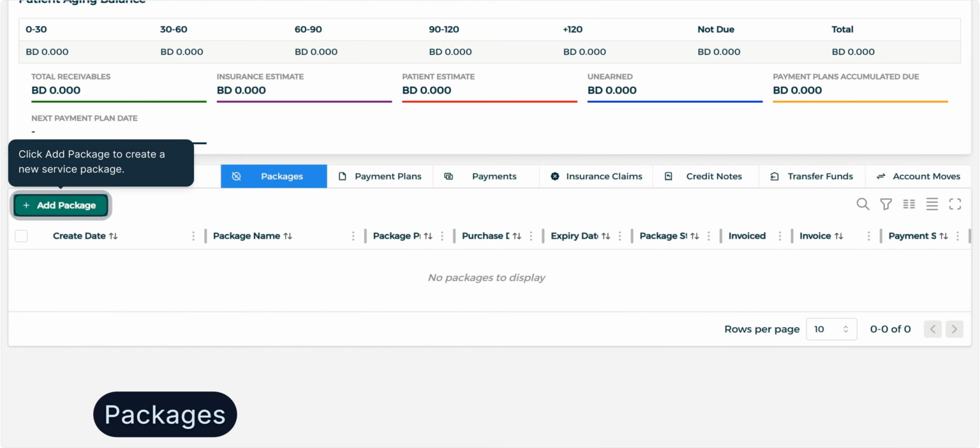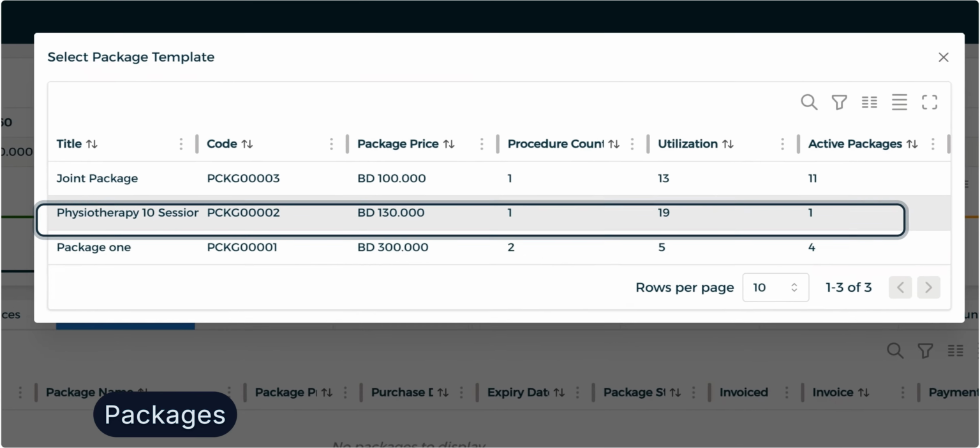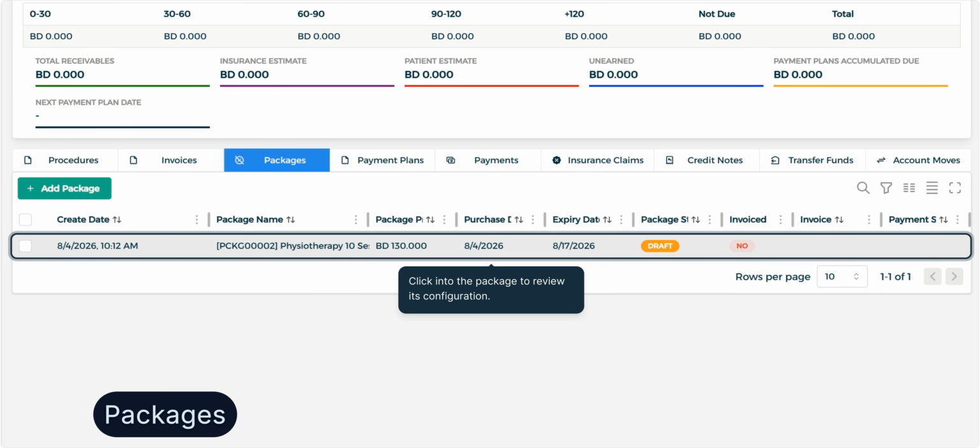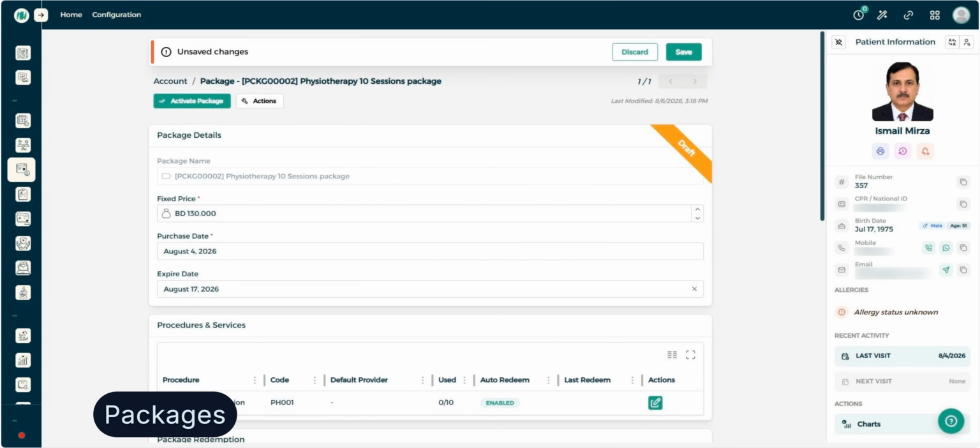Let's move on now to Packages. To add one for this patient, navigate to the Packages tab. Pick a package template from the pop-up or head to Configuration if you'd like to add more options. Once you've chosen a package, dive right in to review the details or get it activated. Review your package configuration right here. If everything looks good, you can activate it.